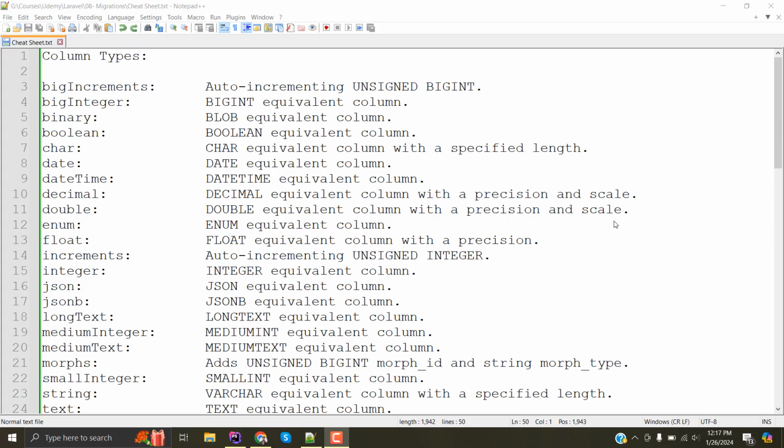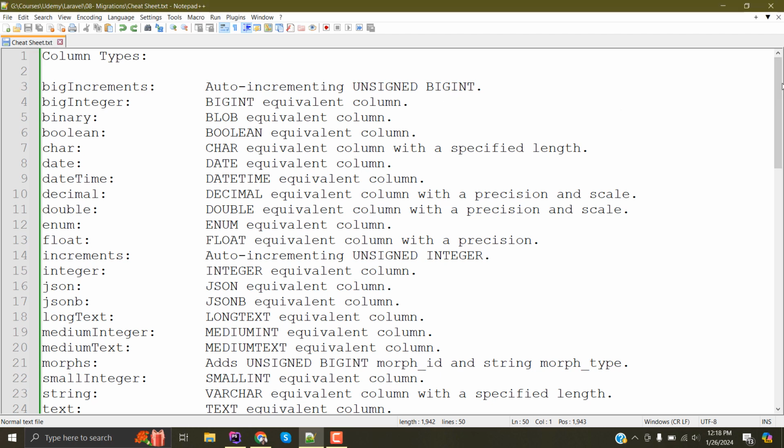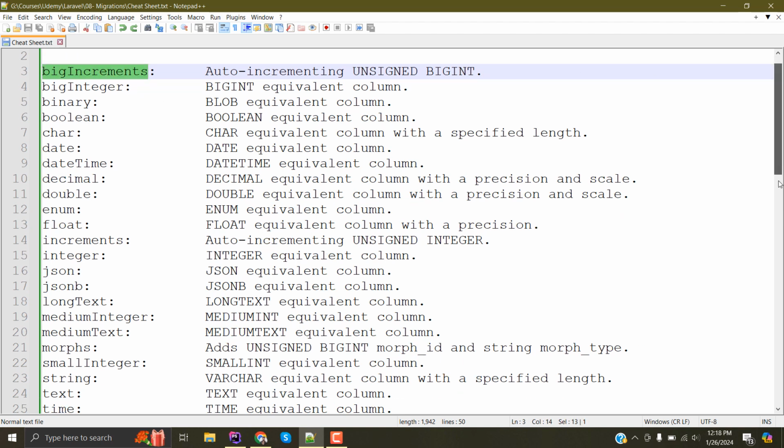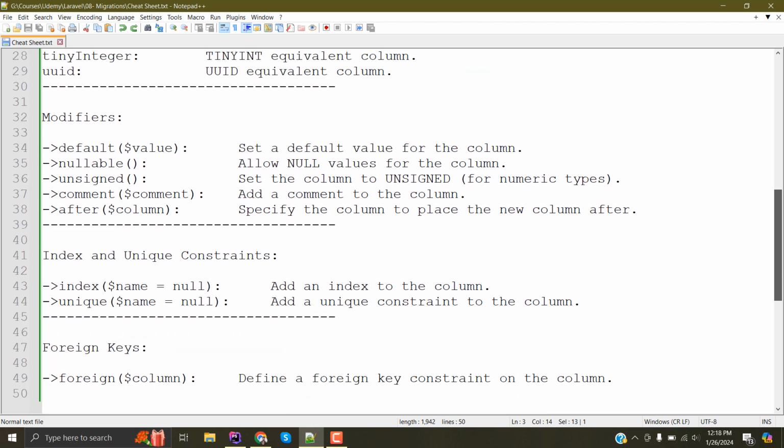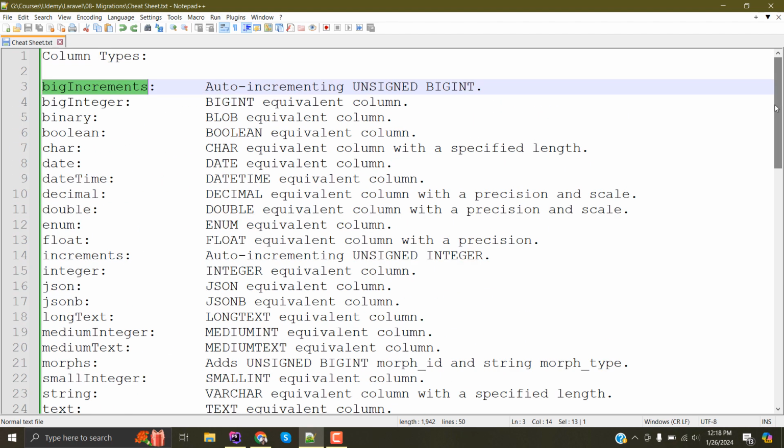Okay, so I have created a small cheat sheet which you will find attached to this lecture. Now in this sheet, almost everything that we need in our daily usage of our database migrations, all the column types, all the modifiers, all the indexes and foreign keys are defined here. All right, so let's go ahead and see one by one.